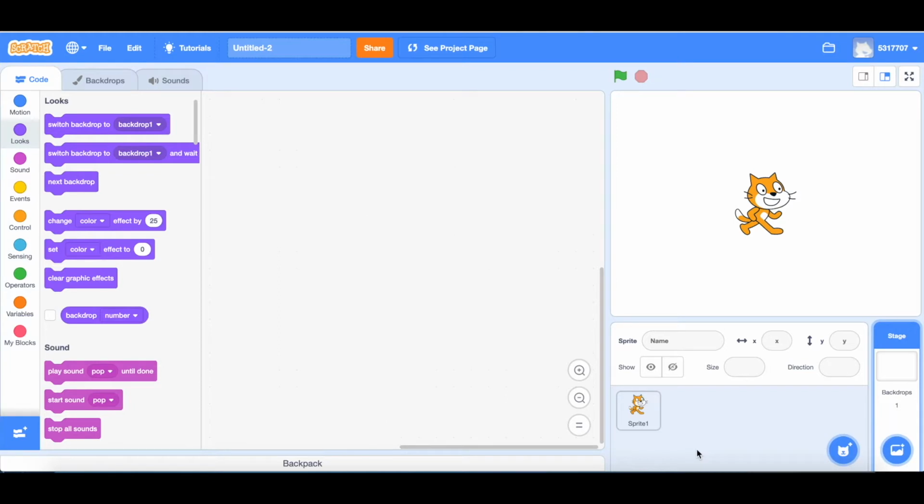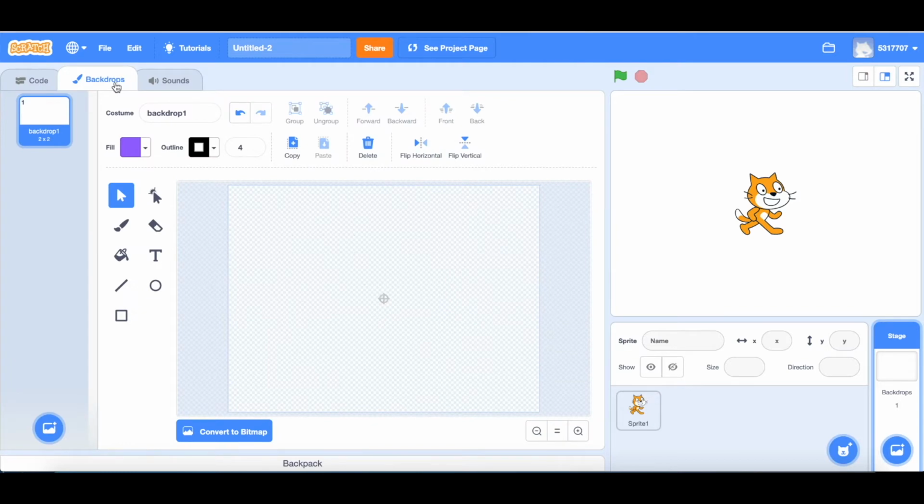First thing we're going to be doing is changing the background. So we'll have to click on our stage. I've clicked on that, and then we'll move our mouse to the backdrops tab on the left hand side. We can click on that, and if you head down, there's a little circle here. If you highlight that, you can choose a background.